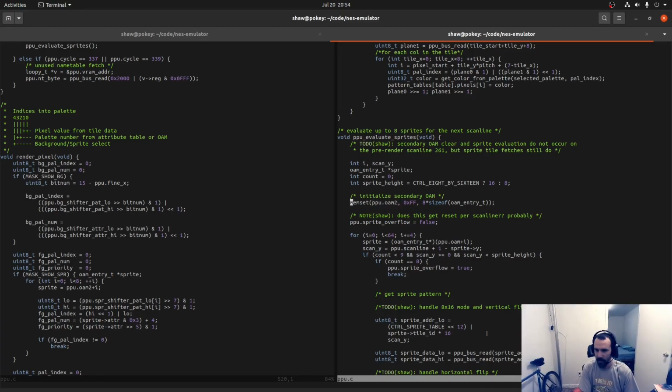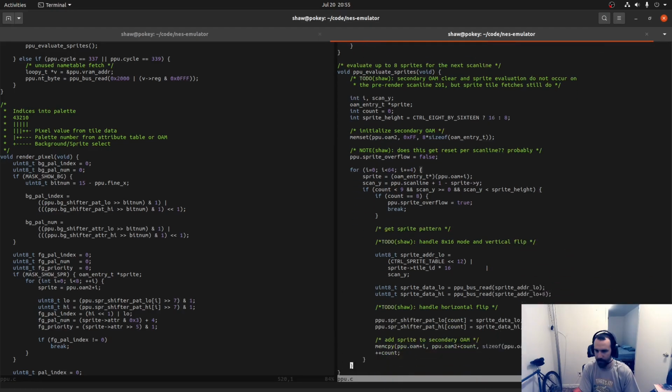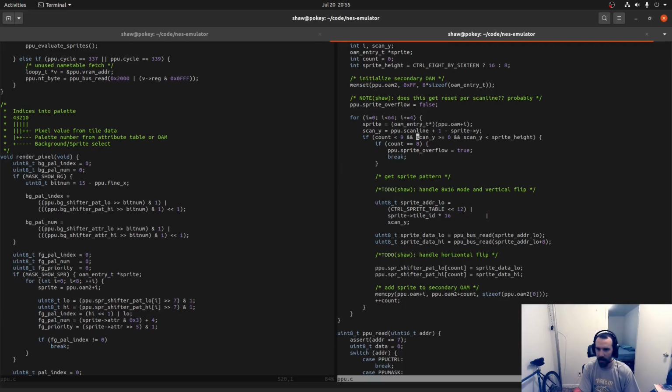So you initialize it, then you're going through all of the object attribute memory here. There's 64 of those. That's why you step by 4. There's 4 bytes per sprite. And then for each one of these sprites, you check if it's going to be visible on the next scan line, which is what this does. And then if it is, you add it to secondary OAM, basically is what this is doing.